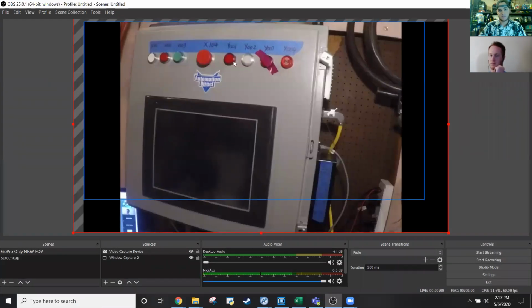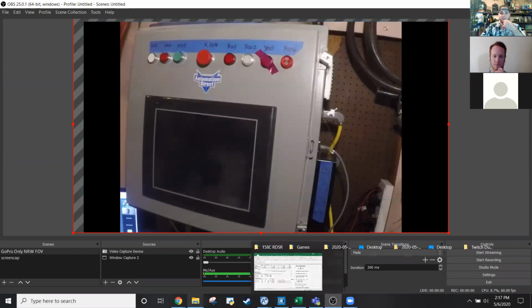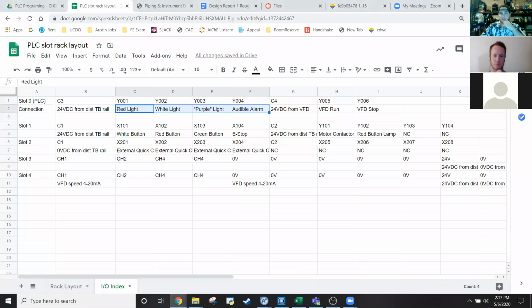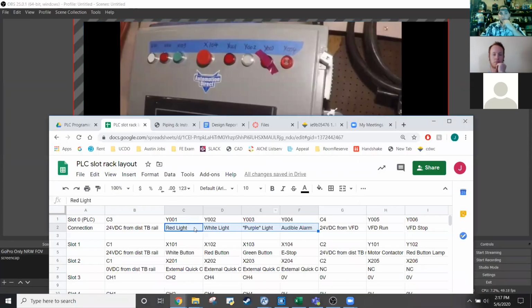Okay, so these indicator lights right here, you guys can see the shot of the panel, right? Yep. Cool. So the Y001 through 4, those are wired to this on the PLC. I've also labeled them with tape on the panel.